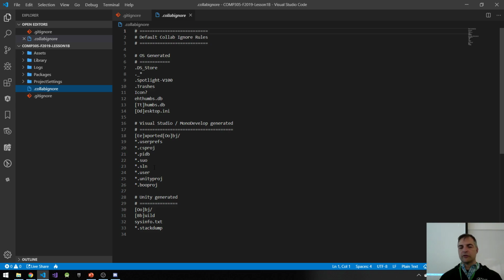All this stuff, the solution file, .user, the Unity project file, all gets ignored. Now, there's nothing wrong with doing some of this, but the problem is sometimes you don't get a workable project when you move it over with .gitignore. So I recommend not putting anything else here.